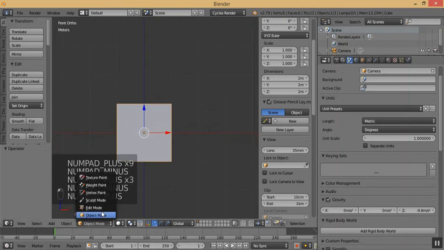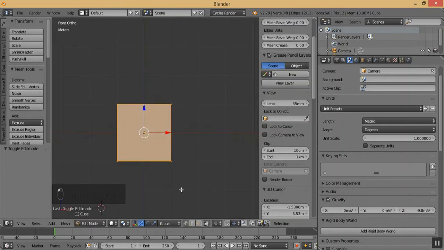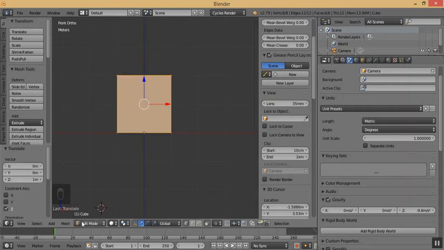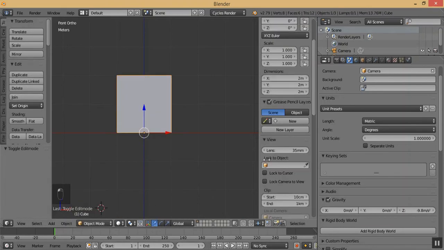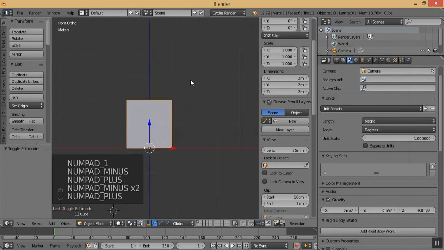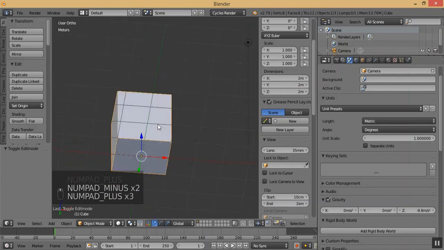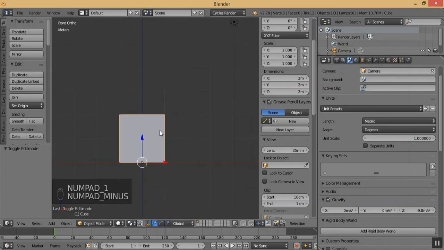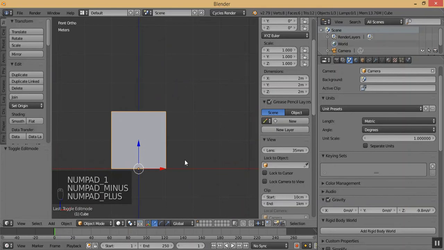So what we're going to do is come to edit mode and press Z, press Z, and then hold Control and move the cursor. Then come to object mode. We did this so that the origin of the cube becomes the bottom. Yeah. So now we're gonna scale it.